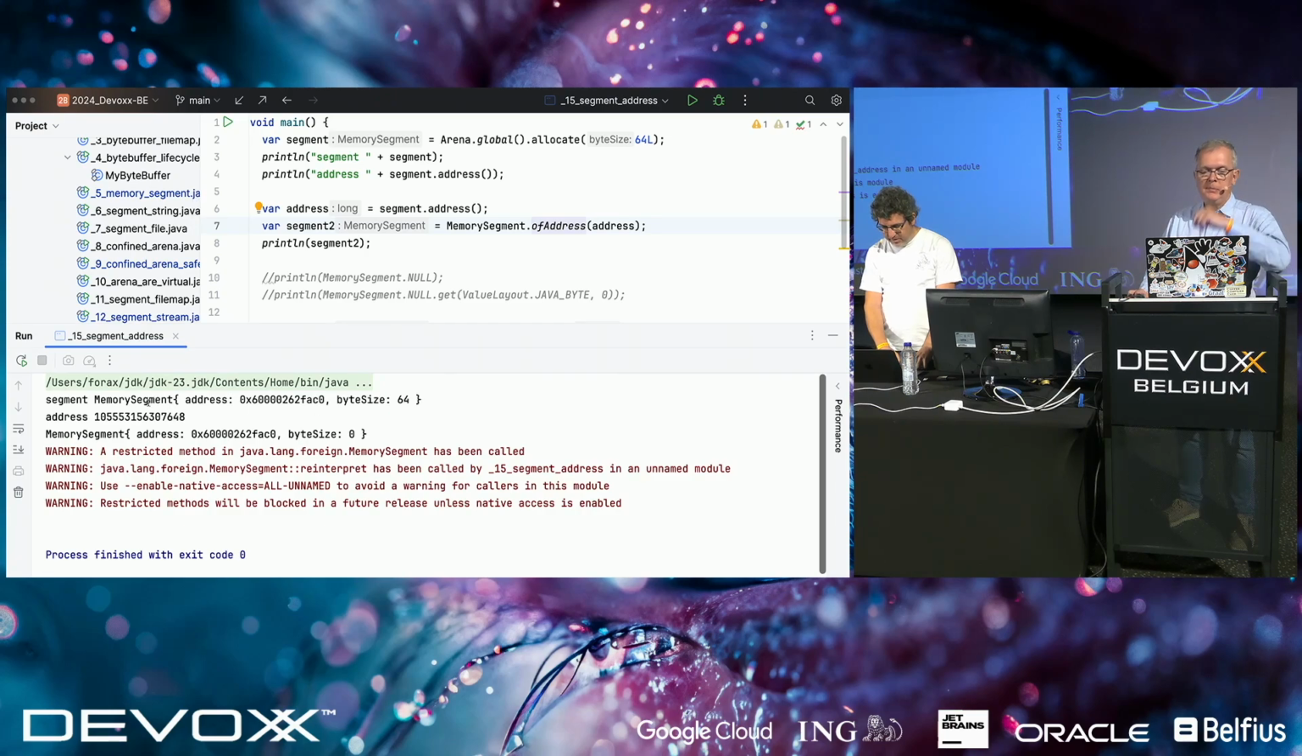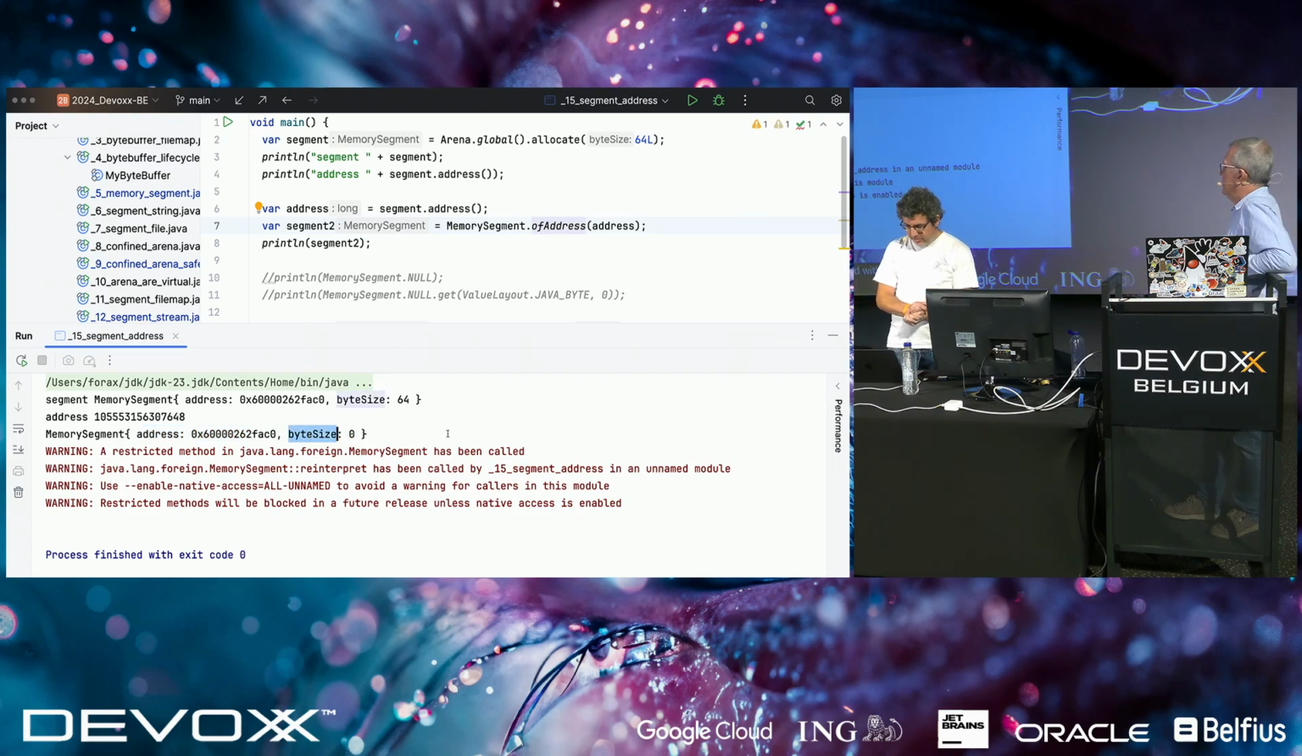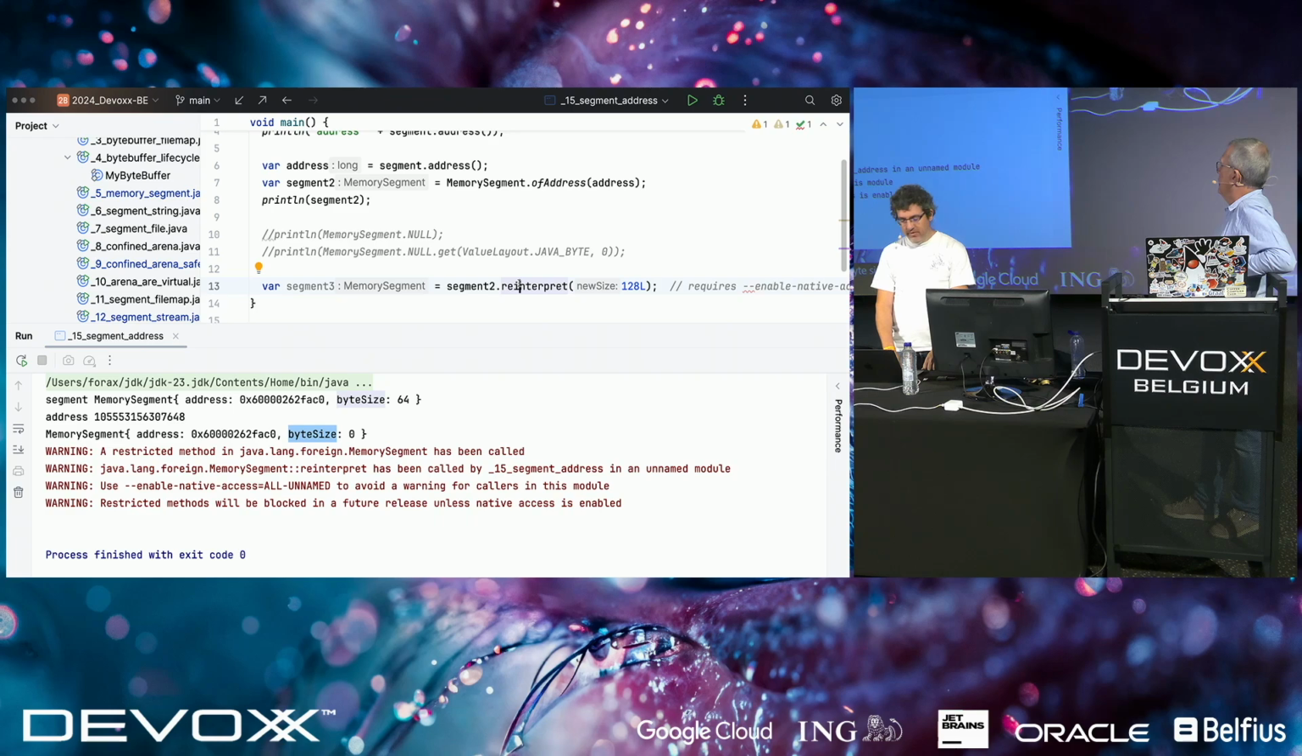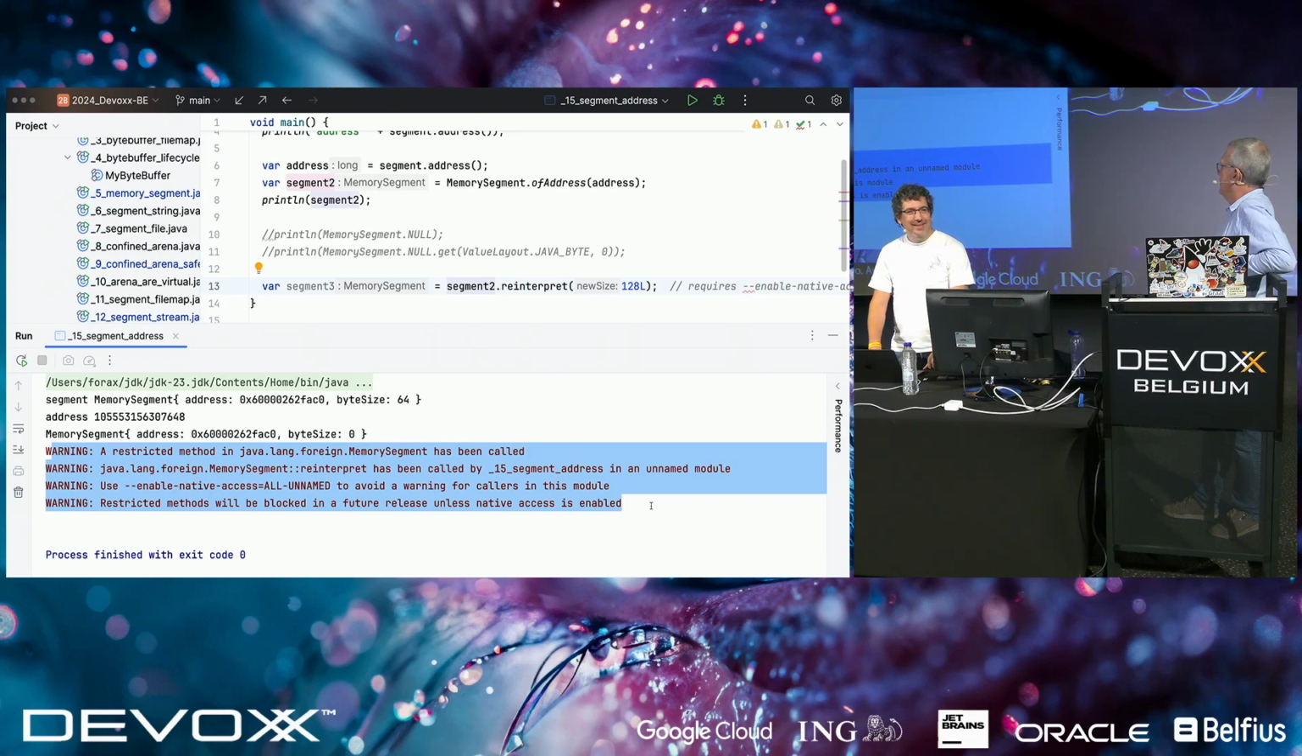Here you have the first segment, and the address of the first segment is this address. And here you have the new segment I have created with ofAddress, and it creates a segment with a byte size of 0. And here I'm using reinterpret, saying now I want to set the size of this segment to 2. And you can see all the warning saying, oh, you use it, but you have forgotten to use --enable-native-access.